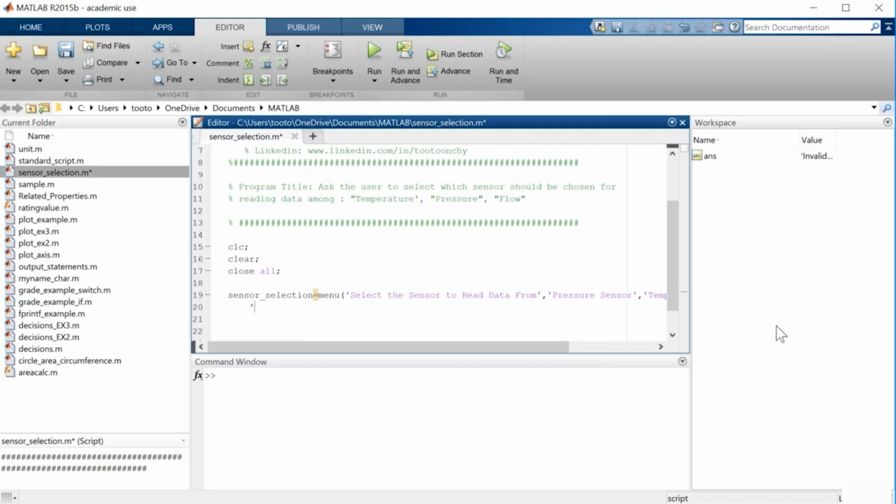And then what would be the next one? It would be flow sensor. Let me actually put this one: temperature sensor. If you remember, we can use three dots when it is a long statement, and it will bring it to the next line easily without any type of error. And we forgot a comma in here, so there should be a comma between the choices.